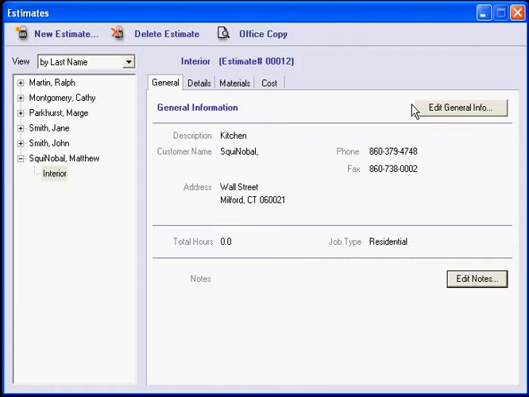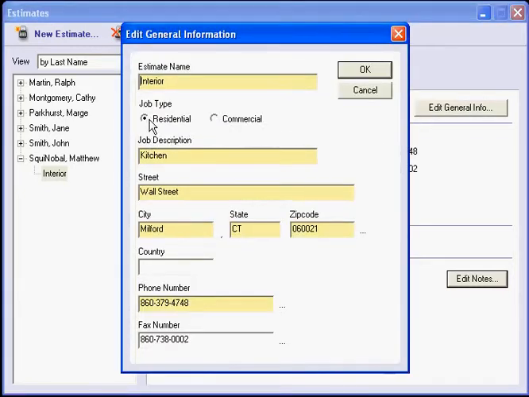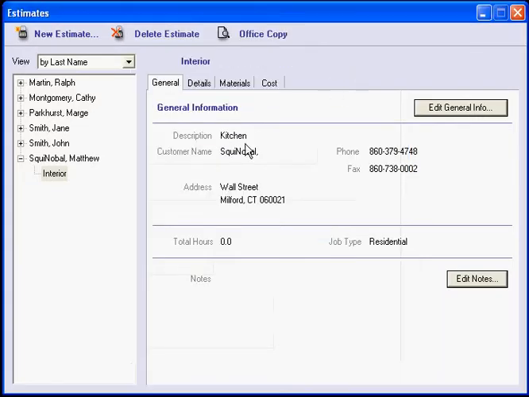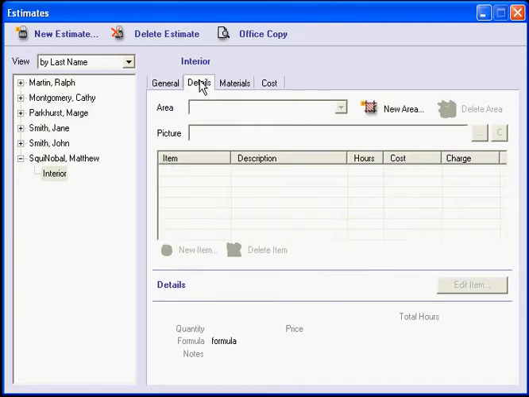All right, as we go back into the estimate, we see that it is a residential. We've clicked on residential, and our street and city and state and all is the exact address that we want it to be for our estimate, so we'll leave that. Now we'll go to the detail part of the estimate.